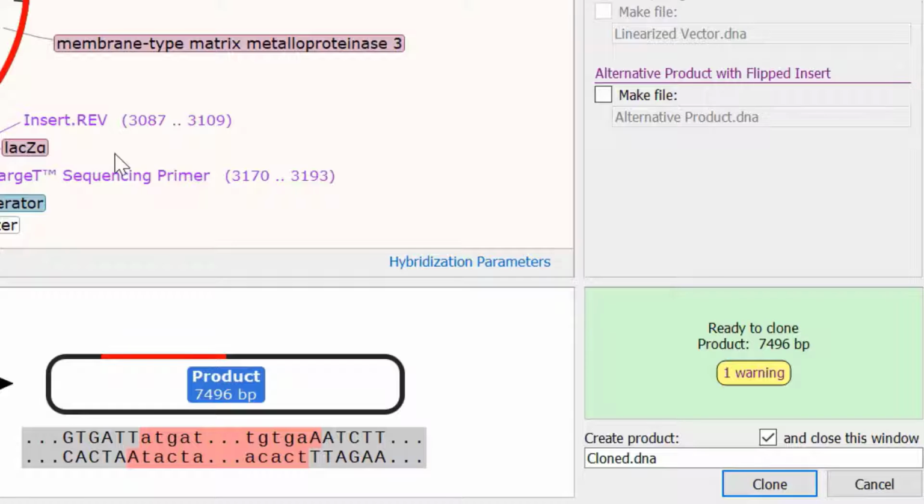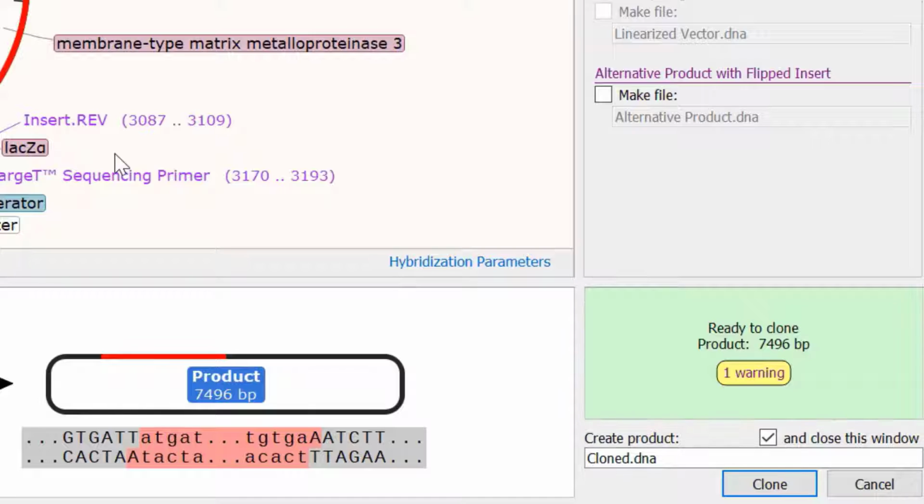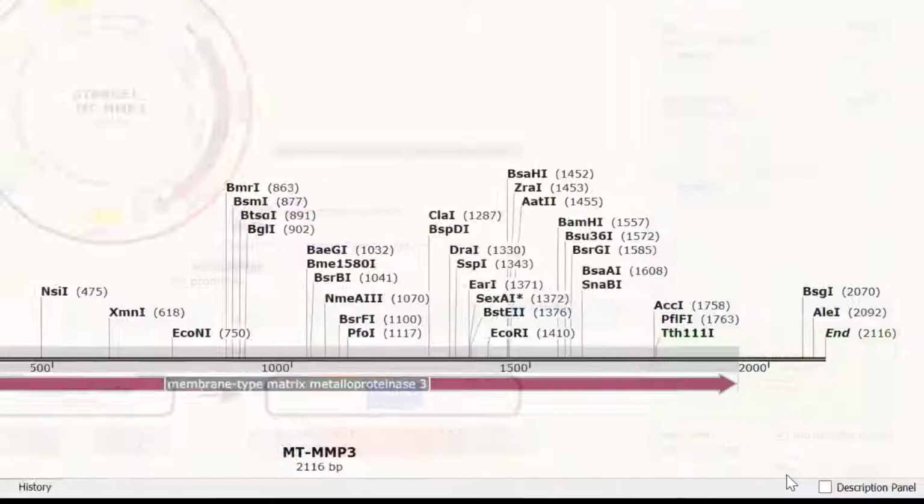In the lower right, you will notice I also have a warning. This is because the insert is compatible in both orientations due to the nature of the TA cloning technique. If you'd like to create a separate file for each insert orientation that you will get in the lab, you can check the option to make a file containing an alternative product with flipped insert. I'll finish off the TA cloning simulation by giving the file a name, and I'll click the clone button.